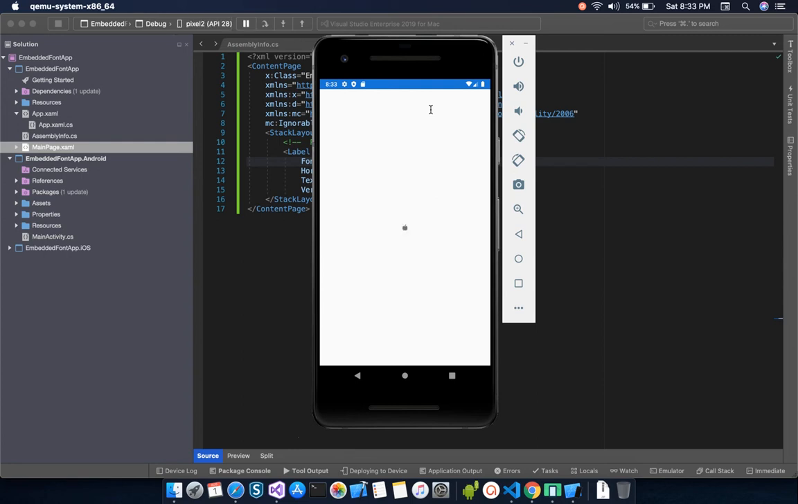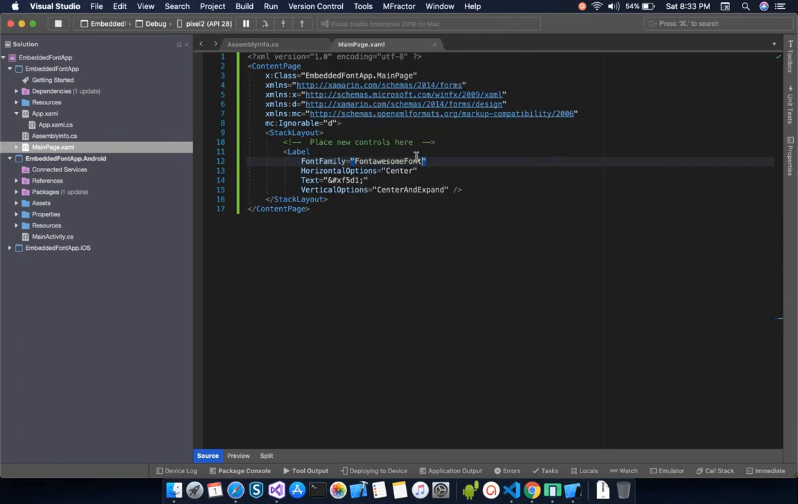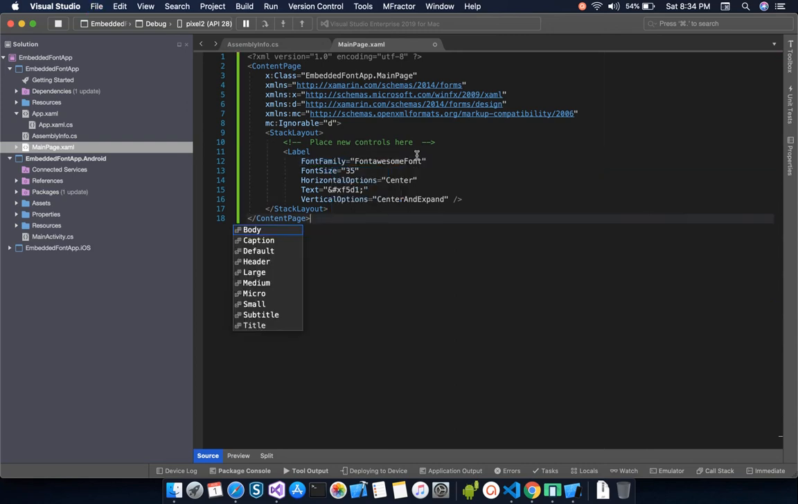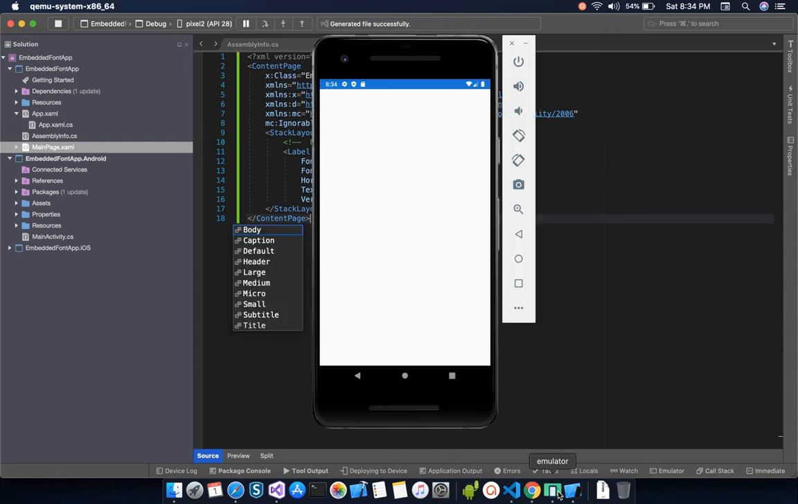Yes, now the Apple icon is visible. There are different attributes using which we can change the size and color also. So let's try that part. Let's change the font size to maybe, I will specify the number directly, 35. Let's go back to the emulator. Yeah, it's now a big one.